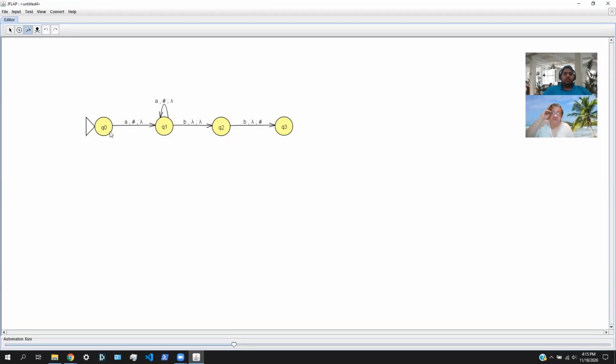So far what happens is, let's say you have a string like A, A, B, B, B, B. You see an A, you put a sharp onto the stack, and for any other A you see, you repeat this process. You see a B, do nothing, just move to Q2. You see another B, this is the second B that you've encountered. Pop a sharp off the stack, right?